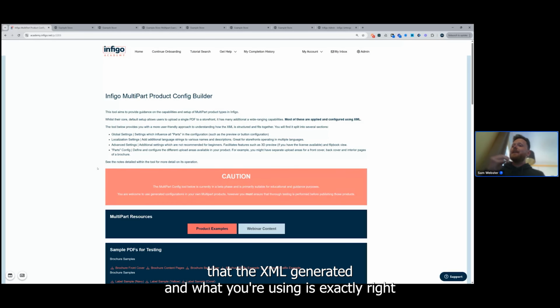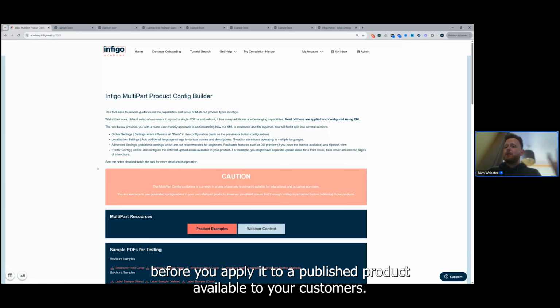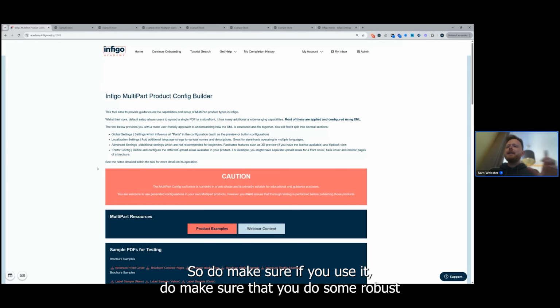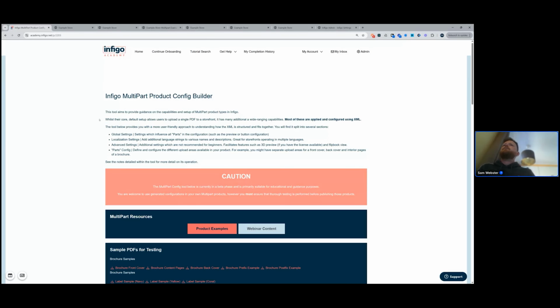because you want to make sure that the XML generated and what you're using is exactly right before you apply it to a published product available to your customers. So if you use it, do make sure that you do some robust testing on what it provides.